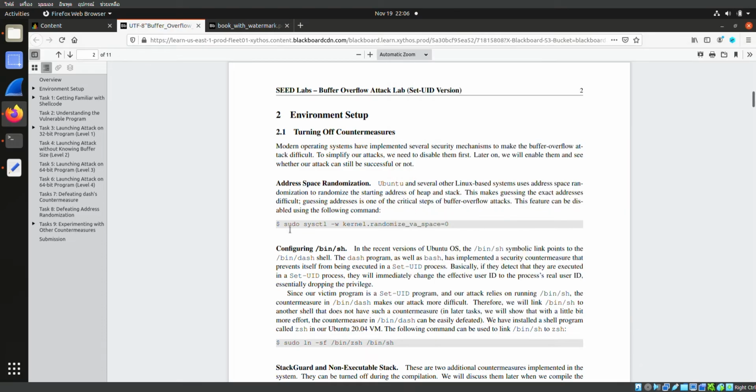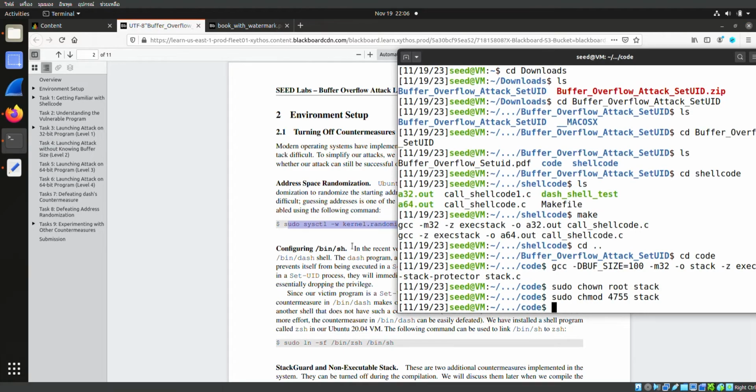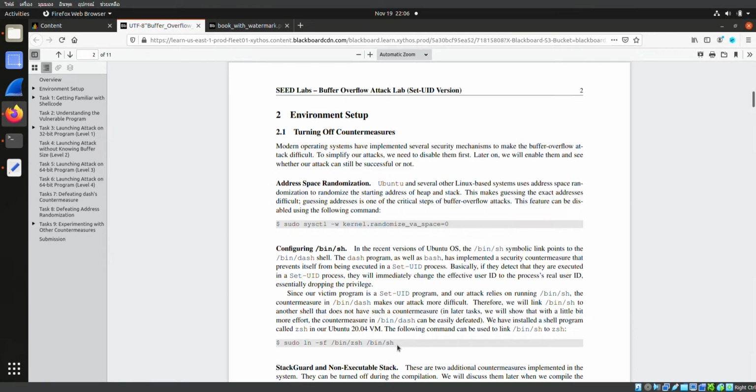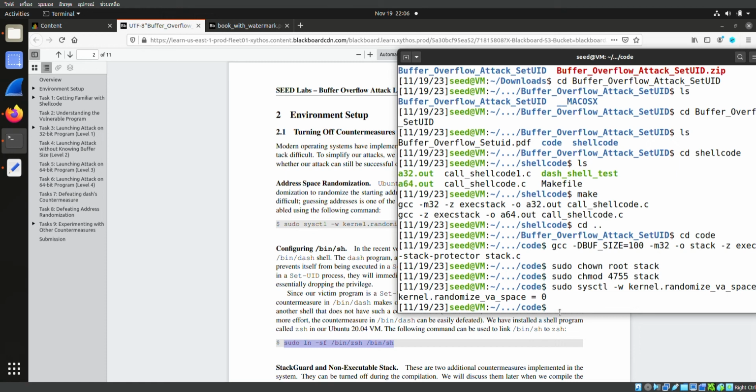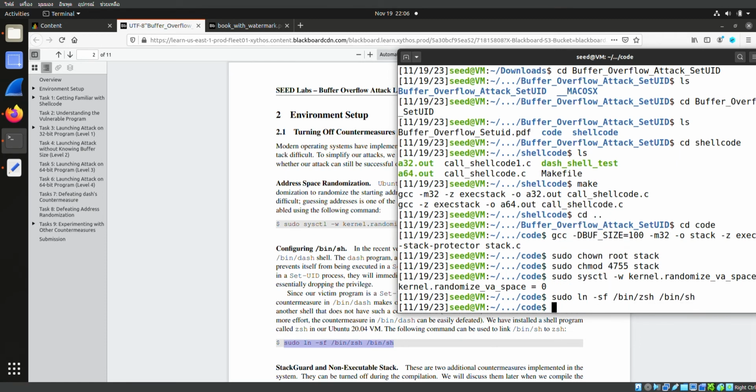So let's go back to the countermeasures and use this one, turn off the randomization. As I told you, we need to get the address to access it to reach the malicious code. Here it allows sudo. And now we need to link this one to another shellcode that doesn't have a countermeasure to prevent us, because we need to get to the SetUID, right?